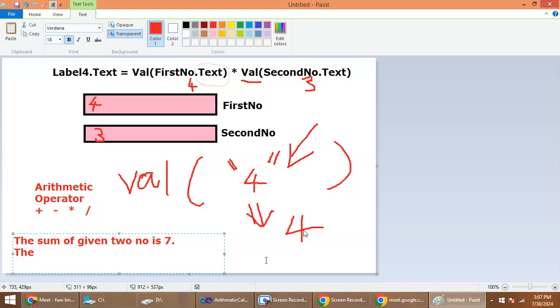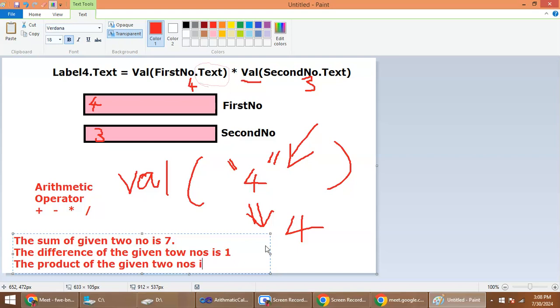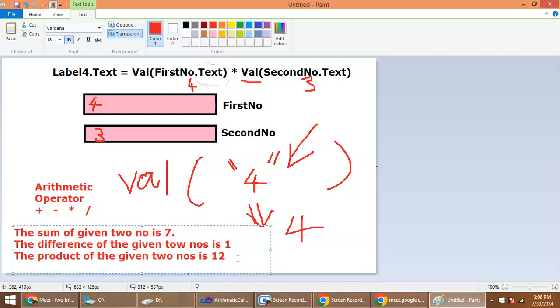Then if I click the subtract button, I need to display: the difference of the given two numbers is 1. Is 4 minus 3 equal to 1? Then the product of the given two numbers is... what will come? Monish: 12. Very good, 12. Next, the quotient of the given numbers is 1 as usual. So I want to show a different string each time.